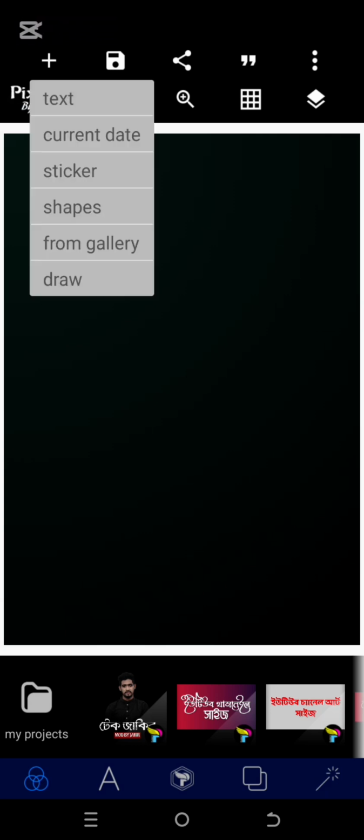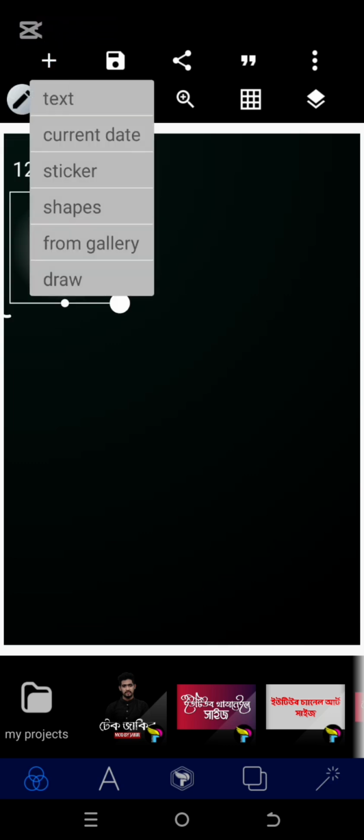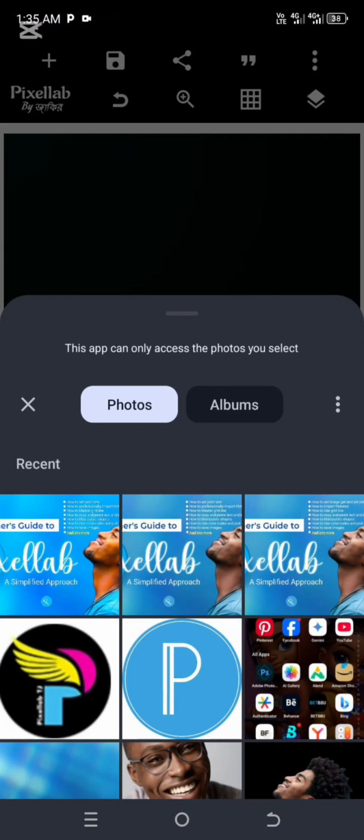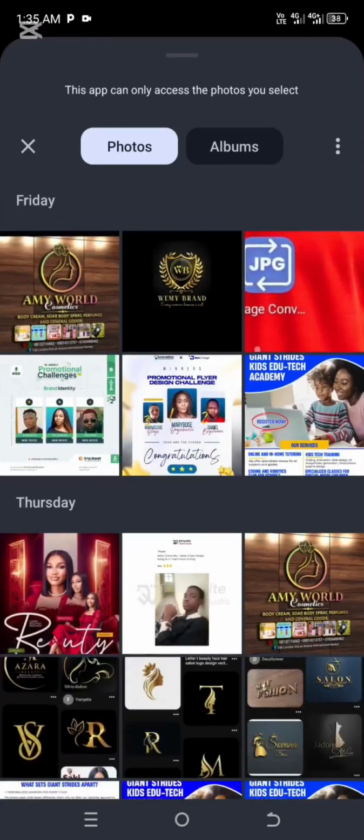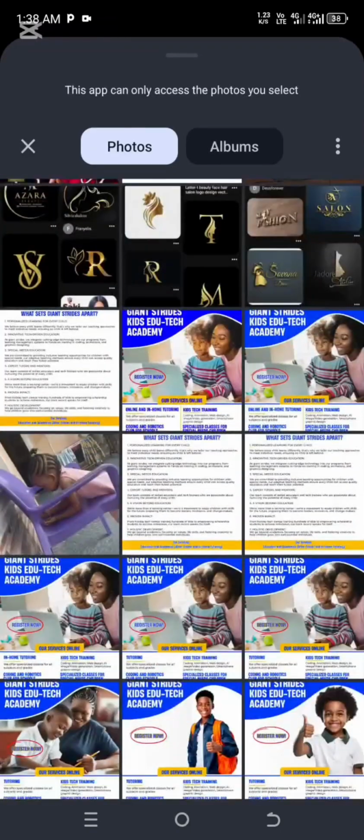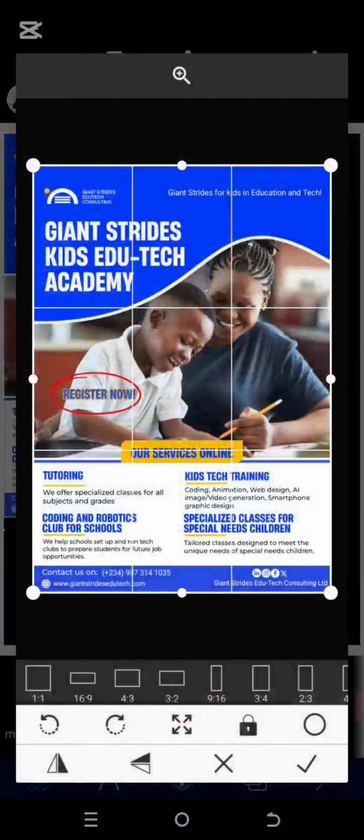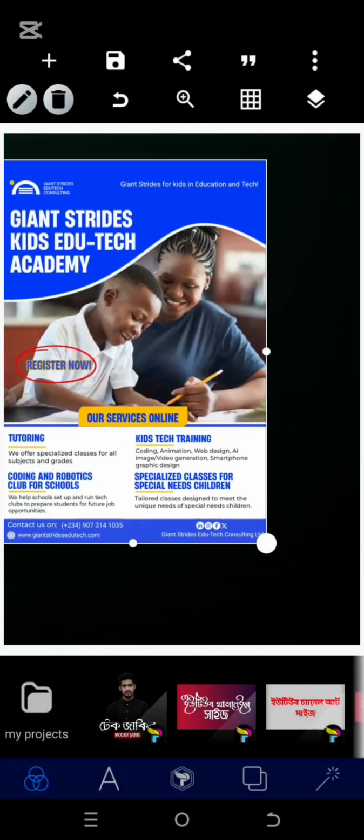Clicking on this plus sign, you can use it to add your text, your current date. You can set your date. Today is 12. You can also use it to draw. If you want to add pictures to this design, you go to here from gallery and pick your image. In this case, you are going to select this design. Okay, this is how you're importing pictures.